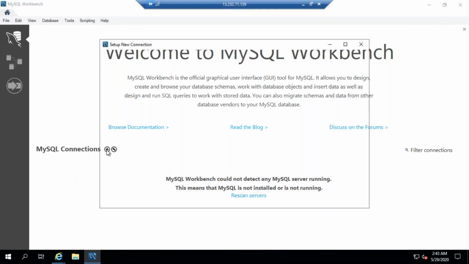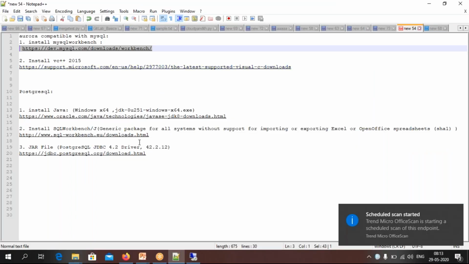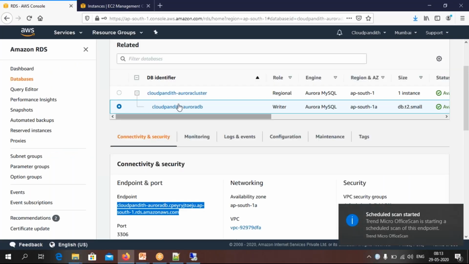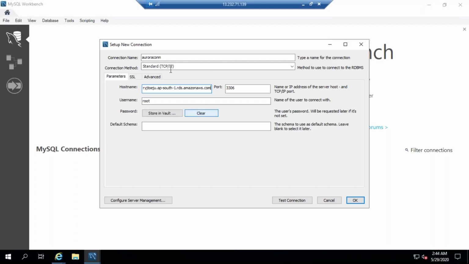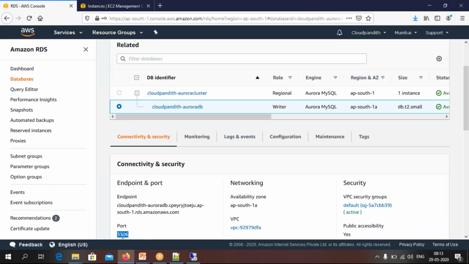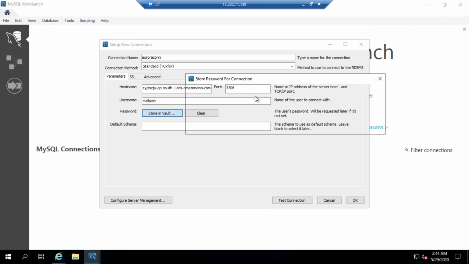Just click the plus mark. Then here you have to say this is the Aurora connection. I'm just putting here the name of your connection: Aurora connection. What is your host name? Just now we copied our endpoint. Just select this DB and you will get an endpoint. That endpoint I entered here. Now the port is 3306. If you don't know the port, you can see it here, port 3306. That port will be taken automatically. Username is whatever username and password you gave at the time of creating this instance. Click store in vault. You need to enter the password also here.